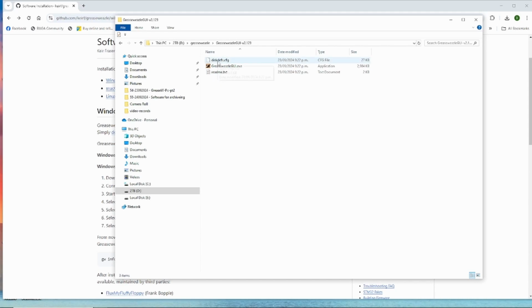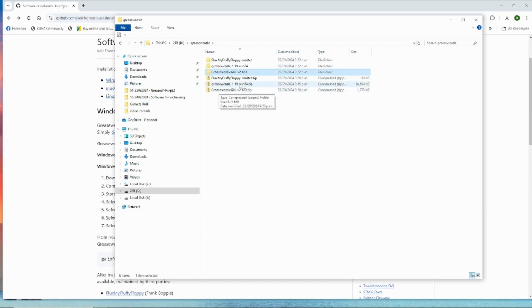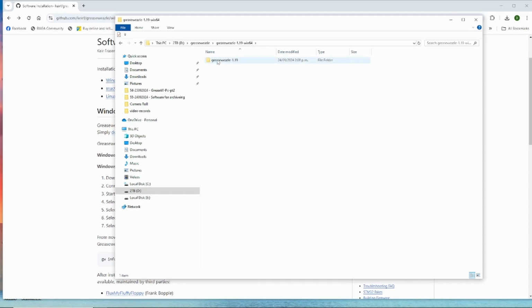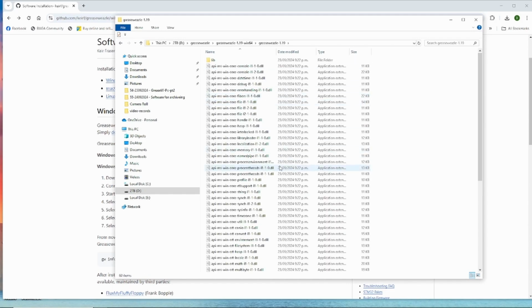But I'm going to use this one because a lot of the stuff I want to do is quite old and is already in there. So what you need to do is just highlight those two files and copy them. Then come back up, go into the Greaseweasel folder and paste them in here. They need to be in the same folder as the Greaseweasel software.